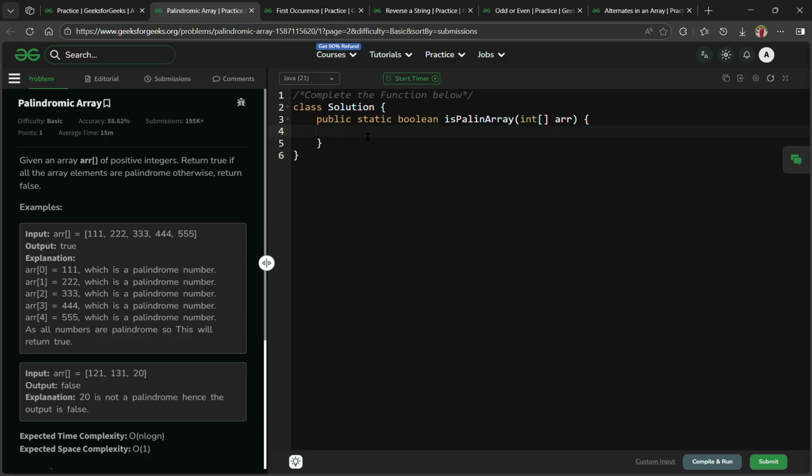If we see the first example, they gave the array ARR in which there is a sequence of elements: 111, 222, 333, 444, 555. If you check one by one, 111 is a palindrome, as we can see. If you read it forward or backward, it means the same. And next, 222 and the remaining ones are also the same. So each and every element in the given array is a palindrome number. So the output should be true. That is what it said.